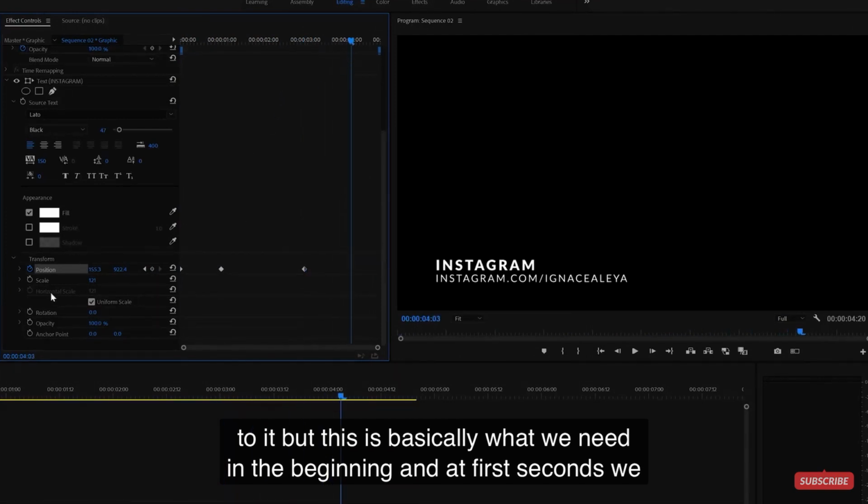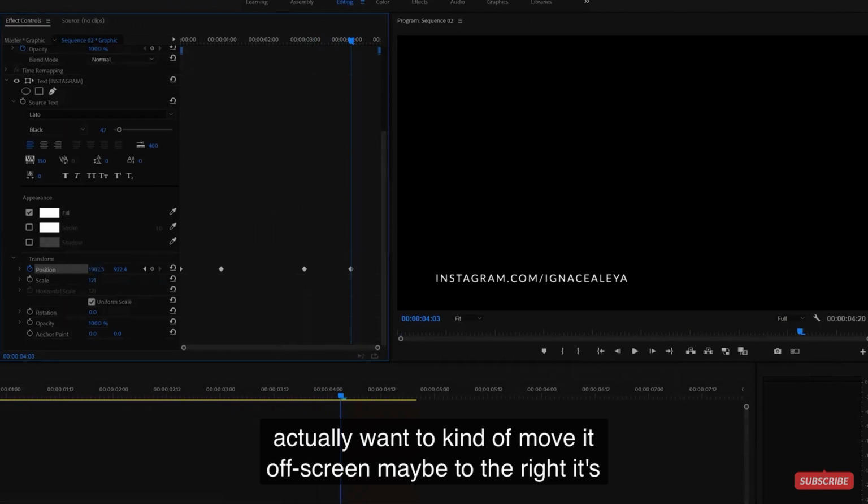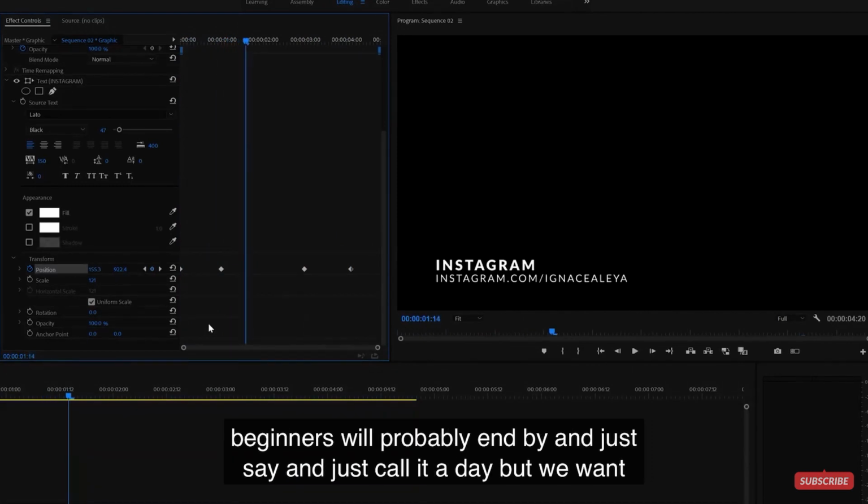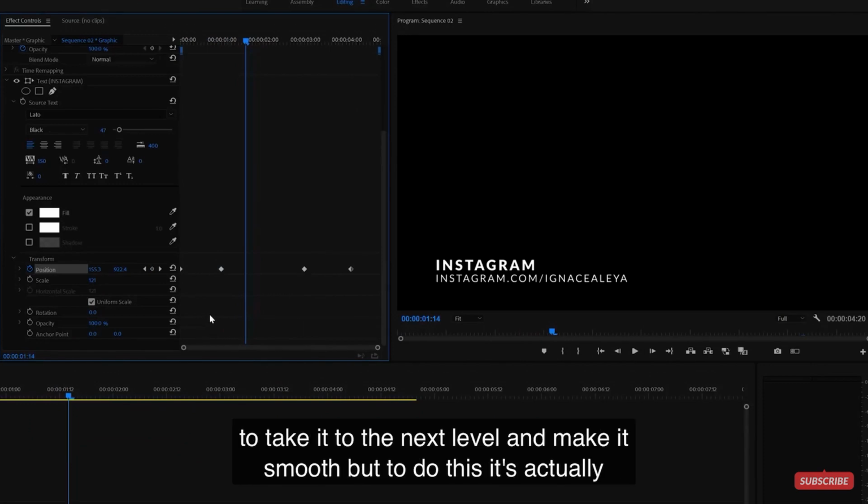Then at 4 seconds, we want to move it off screen, maybe to the right. It's completely up to you. But now we have a very standard animation that most beginners will probably end up with and just call it a day. But we want to take it to the next level and make it smooth. To do this, it's actually really simple.